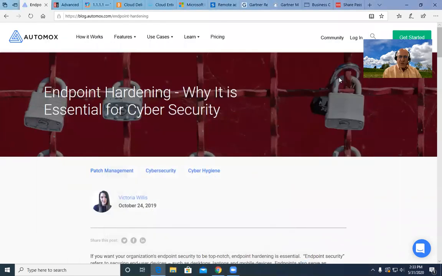If I can get my screen sharing to work properly. So first thing is, I talked about last week the 14th century castle and the moat and the drawbridge and why that model doesn't work anymore. So the alternative to that is hardening the endpoint. And I'll talk a lot about hardening the endpoint here in a minute, but that's ultimately your best bet. And the endpoint is either the end computing device or the end user.